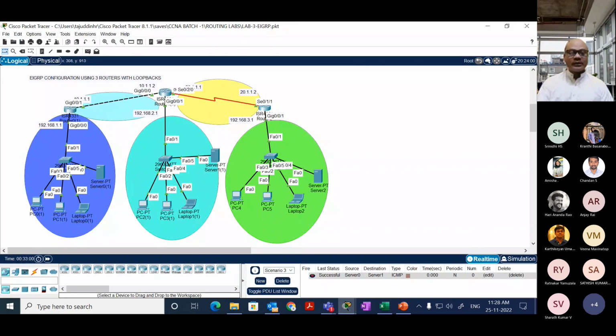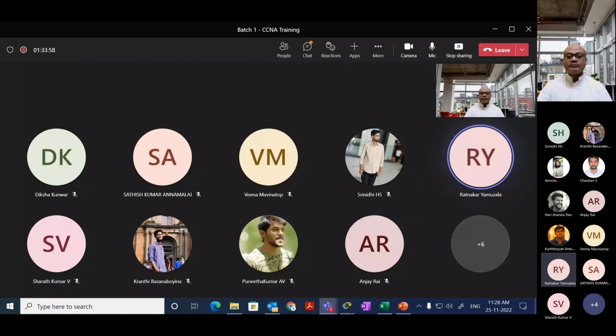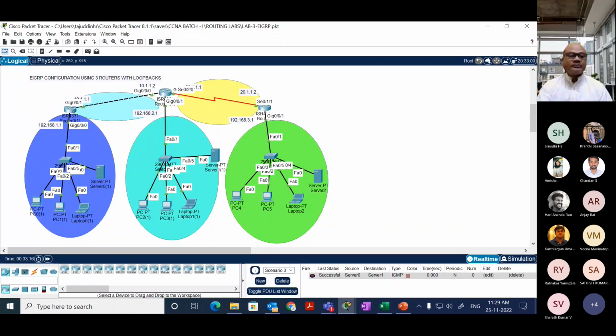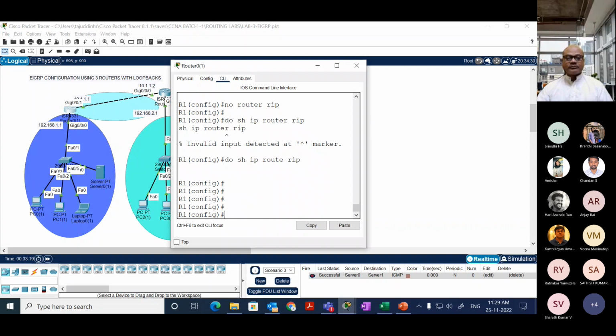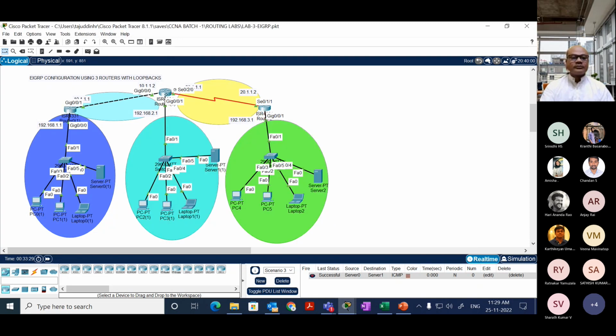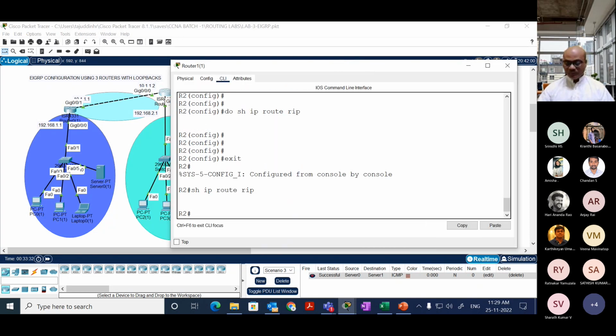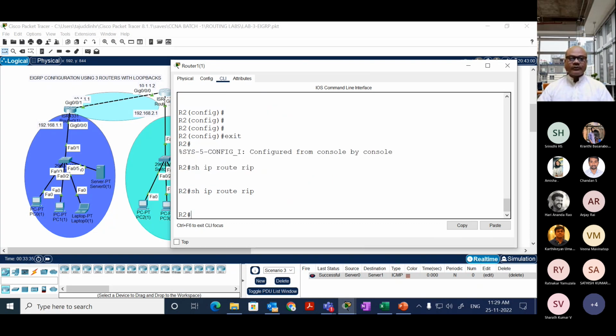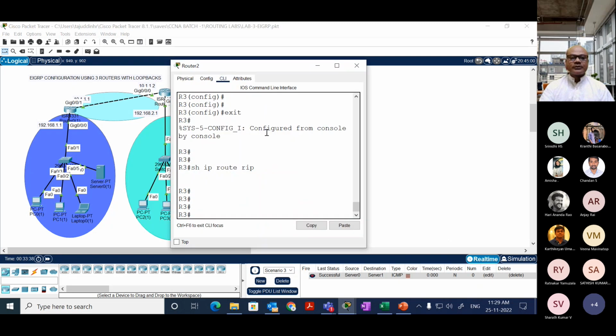I think, guys, I'm back now. Guys, are you there, all of you? Yes, Taj, we are here. Srinidhi, done? Remove the RIP. Let me check. IP route RIP. Yes, fine. Here it is removed. Then check this side. Okay, fine. Check this router.